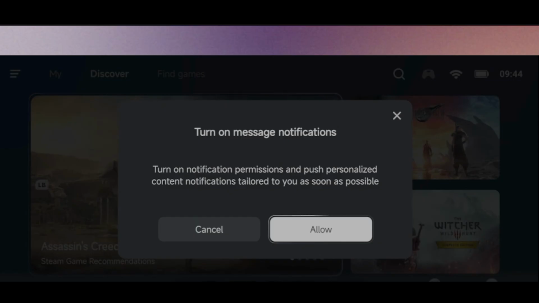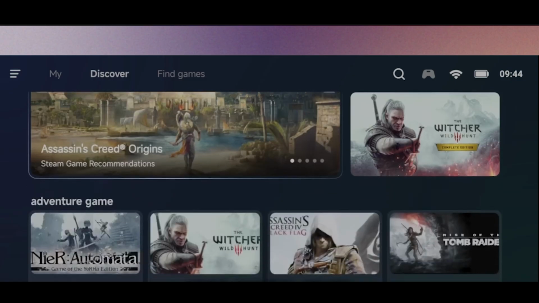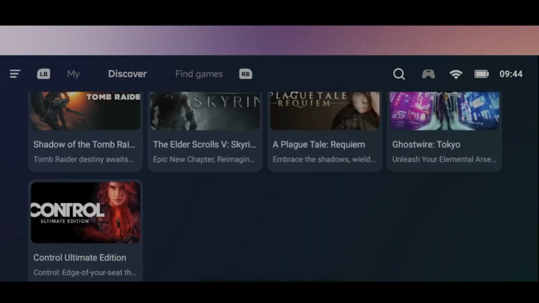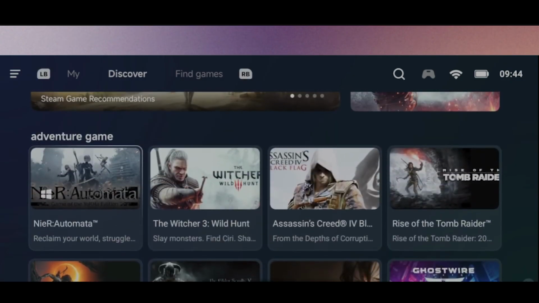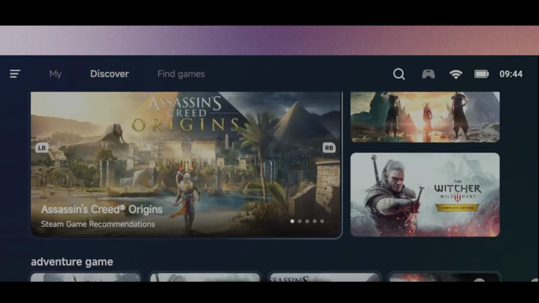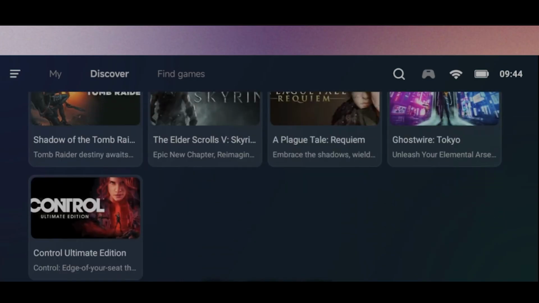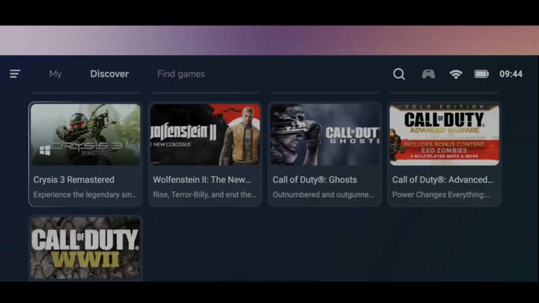Next, grab your phone and head over to the App Store, then download Steam Link. This app lets you access your Steam library from your phone and control your games remotely. Once it's installed, open the app and tap Start Playing. It will automatically search for your computer. Make sure both your phone and your PC are connected to the same Wi-Fi network for the best connection.